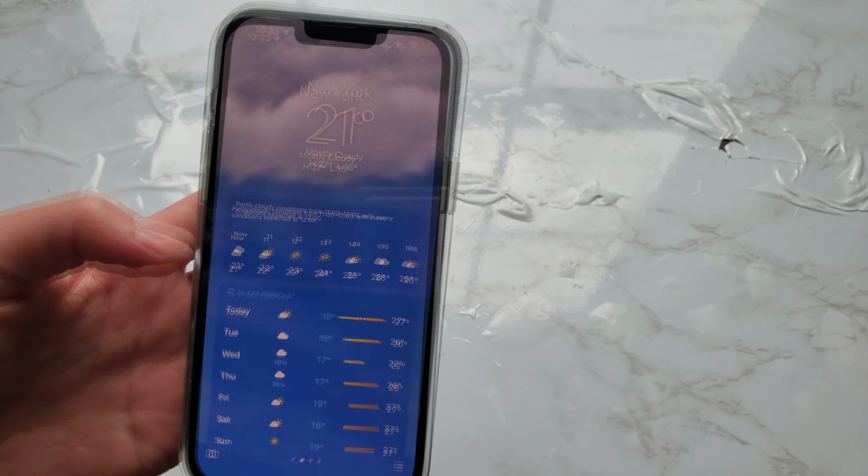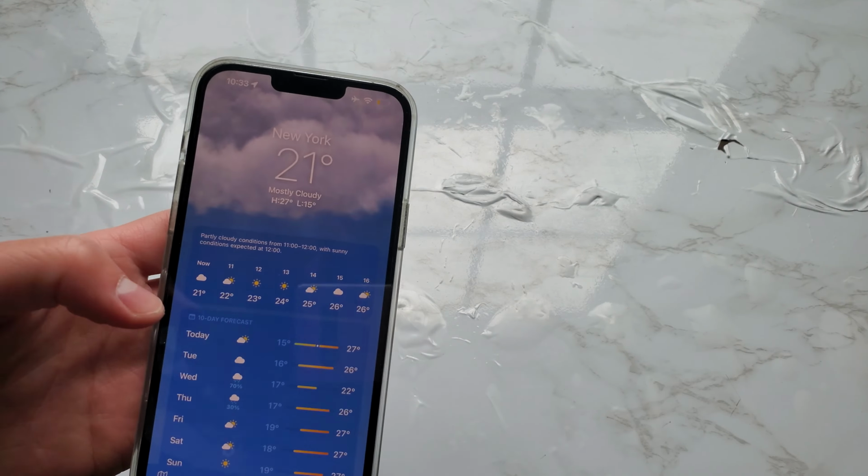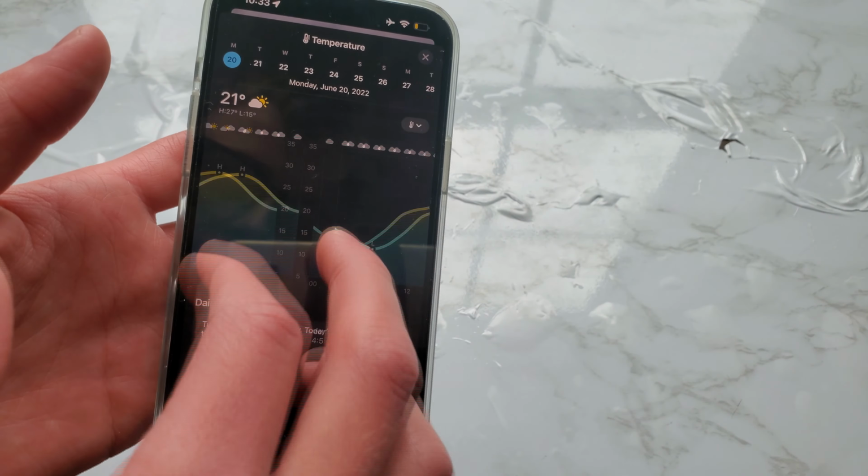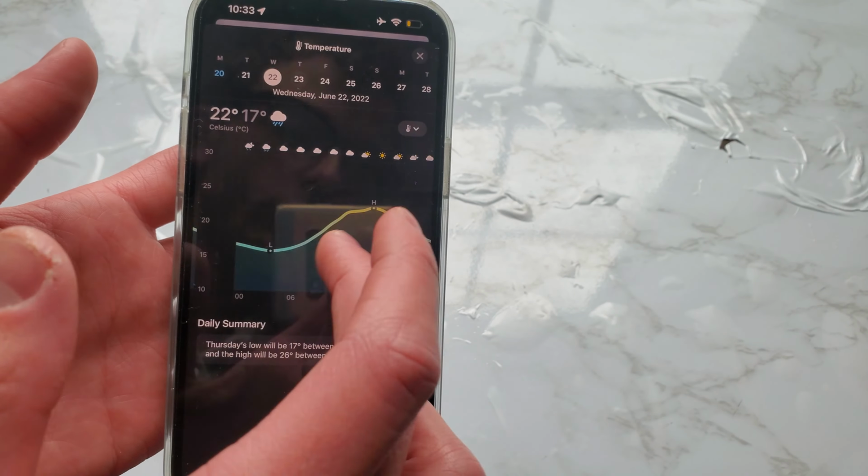So there are now severe weather notifications inside of the weather app, as well as a detailed hourly view for up to 10 days. So here we have today, 15 degrees, and actually you can go to the next day, another hourly view of the weather, which is really nice.